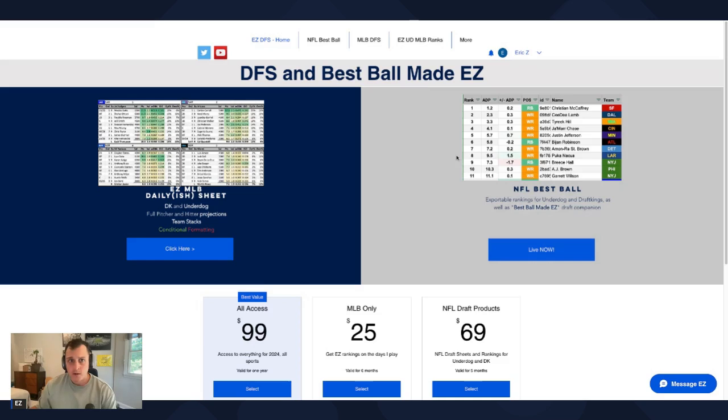So we'll start first. I update it with ADPs and any changes to projections, whether it's news related, trades, free agency. I'm recording this on May 21st, and I imagine my rankings are going to change quite a bit as the preseason goes on. But even so, I think it's always a good idea if you subscribe to start from the site.